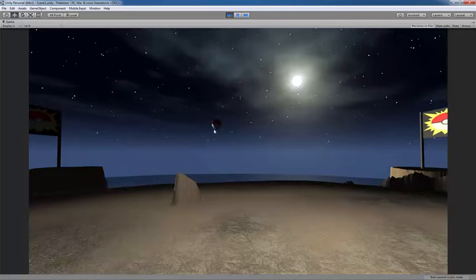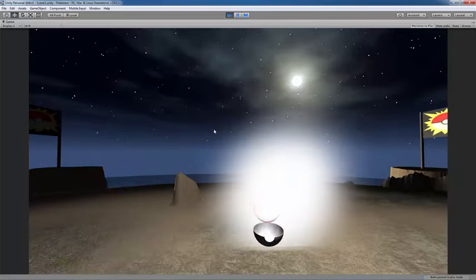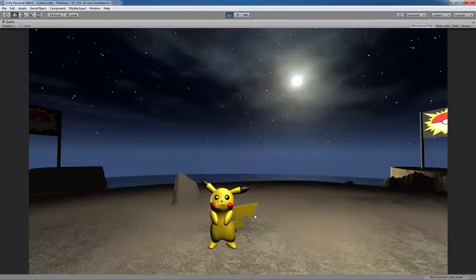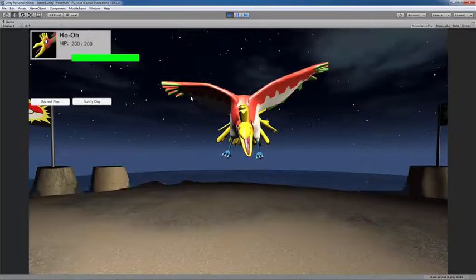I summon Ho-Oh, my opponent summons Pikachu, and then, okay, so if I choose Sunny Day here, watch what's going to happen. I'm going to pause it.